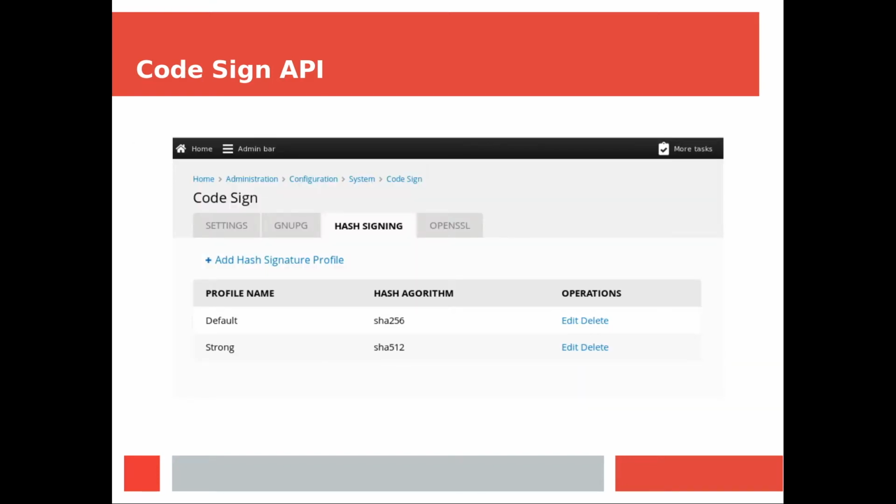The CodeSign API adds down in system CodeSign, a place where all the modules can stick in their own little tab and manage the profiles. A signing profile is basically a profile name and all the parameters that are necessary in order to actually generate a signature. For just hashing, that's going to be, well, what hash algorithm are we using?